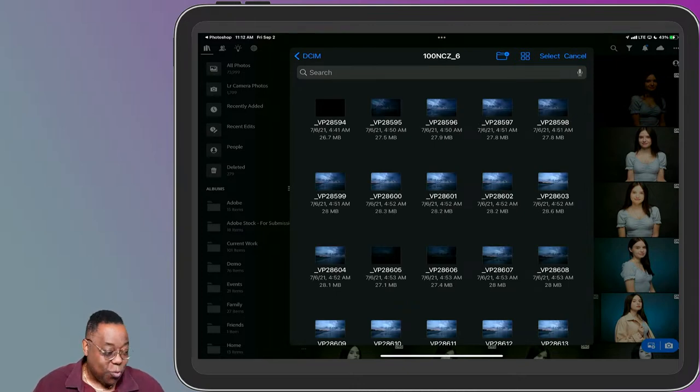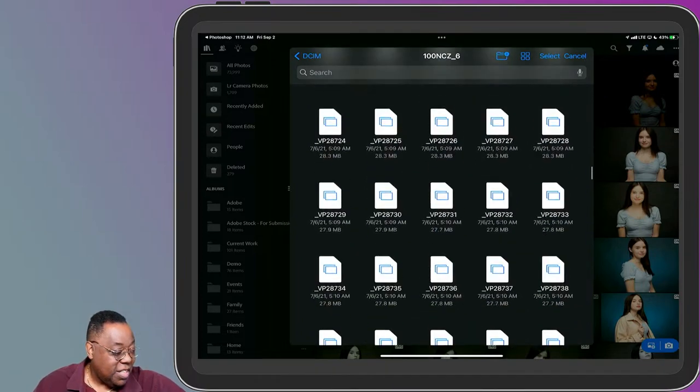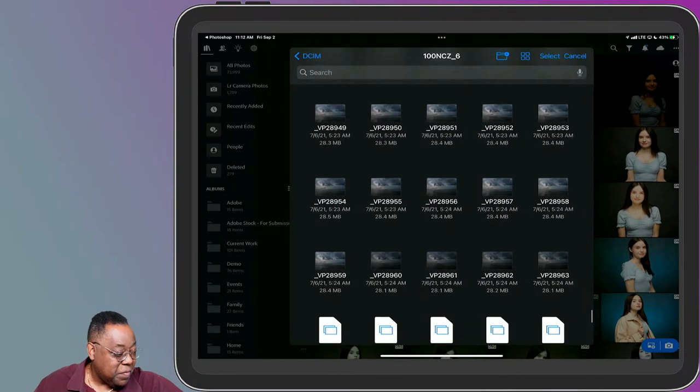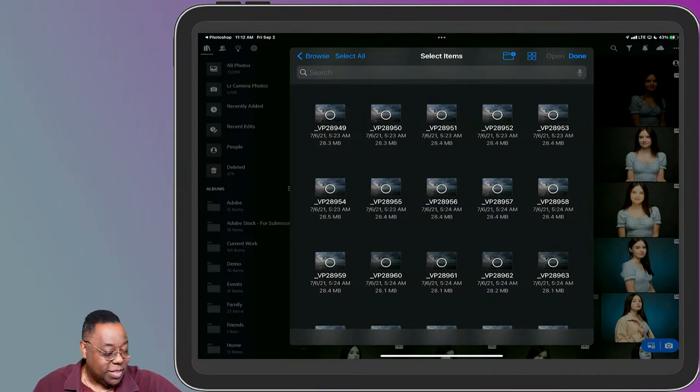So I see my raw files. These were shot in raw on a Z6 or Z62. If I scroll down, there are some I want at the very bottom here. I'm just going to start tapping on some. Oh, let me hit Select first. By the way, if you don't hit Select, it just assumes you want to bring in the first one you tapped on.